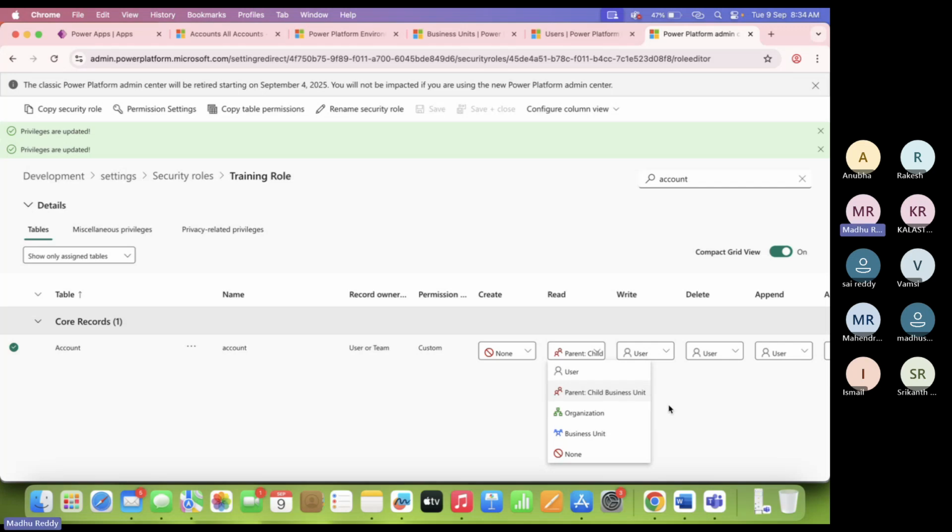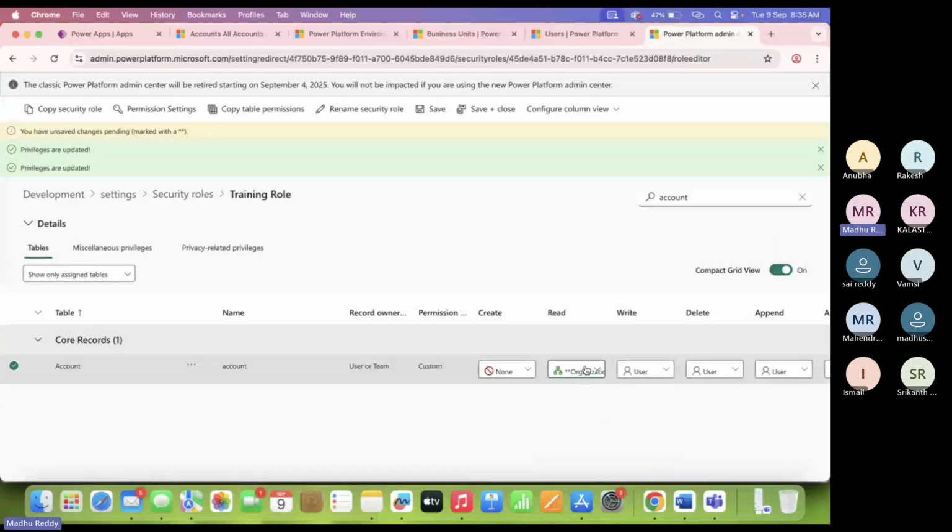Okay, then I'll switch back to organization level. Organization level access has nothing to do with the business unit here. It's the entire organization: wherever it is, in any business unit, they can access the records. This is the highest permission. There won't be any restrictions. He can see any record from any place.